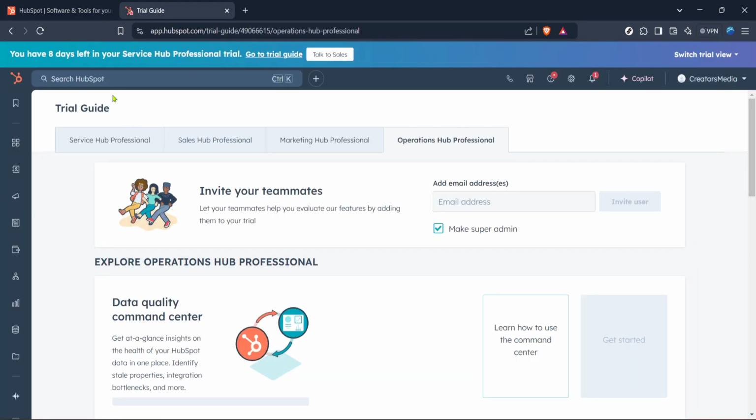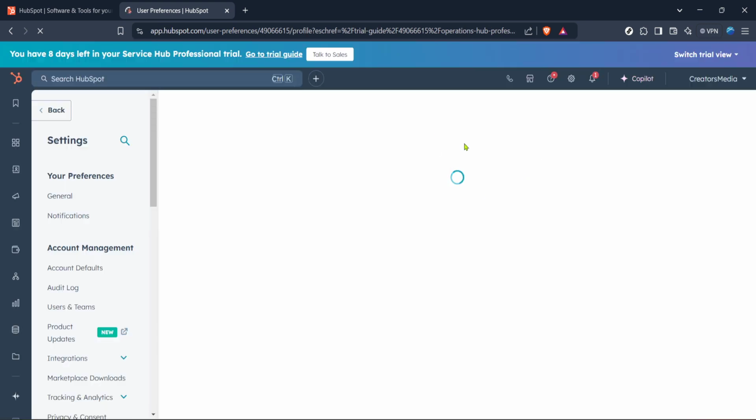The next step is to locate the settings, which is typically marked by a gear icon. Click on Settings to advance to the platform settings page. This is your control hub for personalizing and setting up different functions, including email configurations.